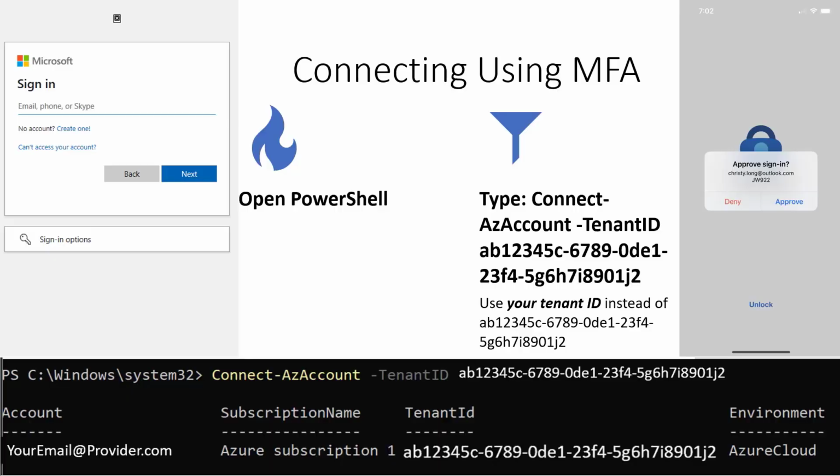To connect to Azure Portal using MFA, type Connect-AzAccount -Tenant ID and paste your tenant ID. Press Enter, and you will receive a pop-up to enter your credentials. After you've added the username and password, your authenticator will ask if you approve the sign-in. Select Approve, and you will be granted access to your Azure account via the Azure portal.